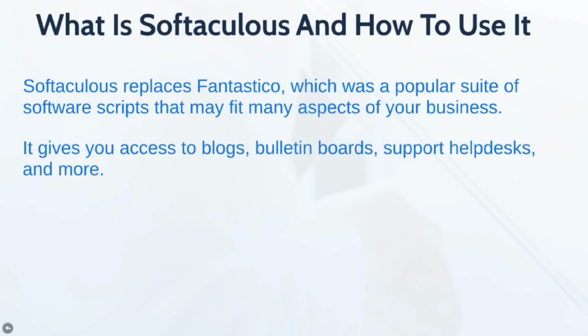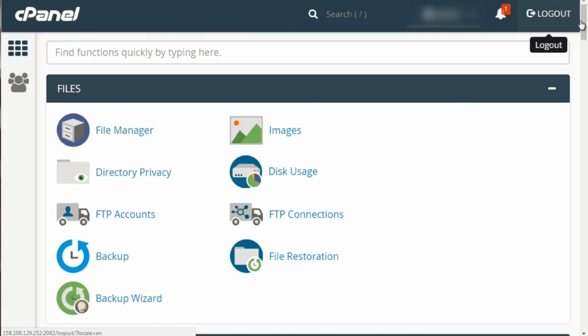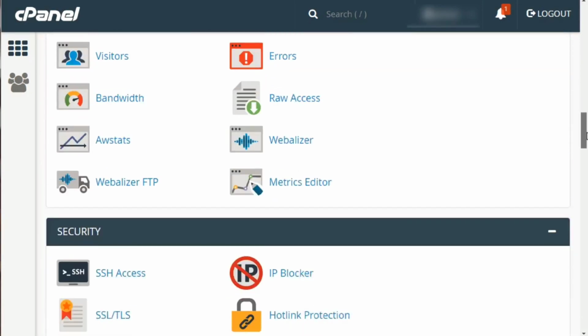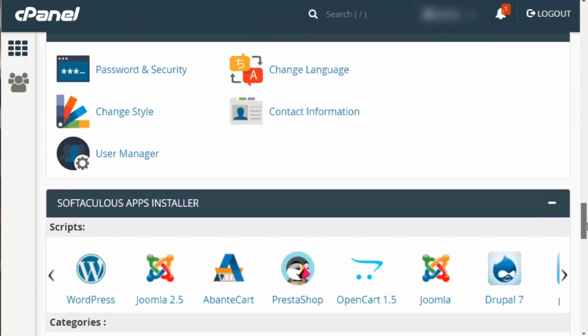In other words, it gives you access to things like WordPress, blogs, bulletin boards, even support help desks, and more. So you'll be given an overview of this suite and how to use it properly, and we'll show you how to install things like WordPress in a few clicks of your mouse. Where it's located can differ for different people, but for most of you, it should be located somewhere down near the bottom. So if we keep scrolling down, we'll see it here.